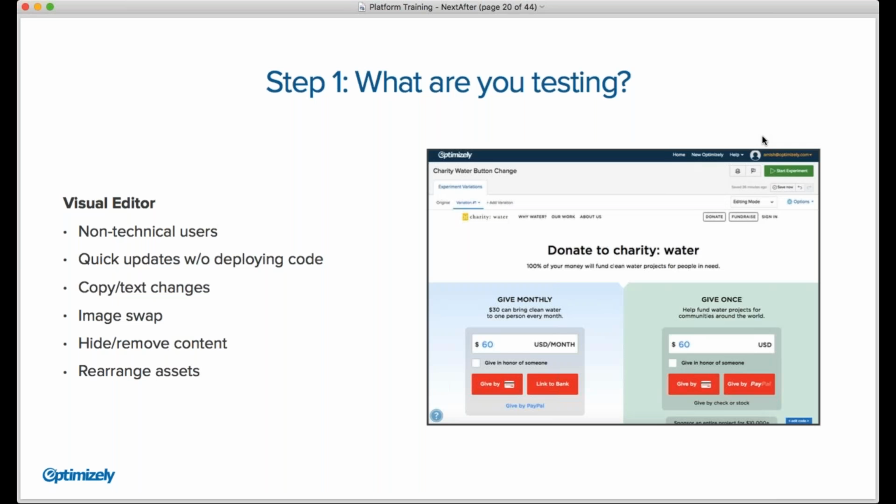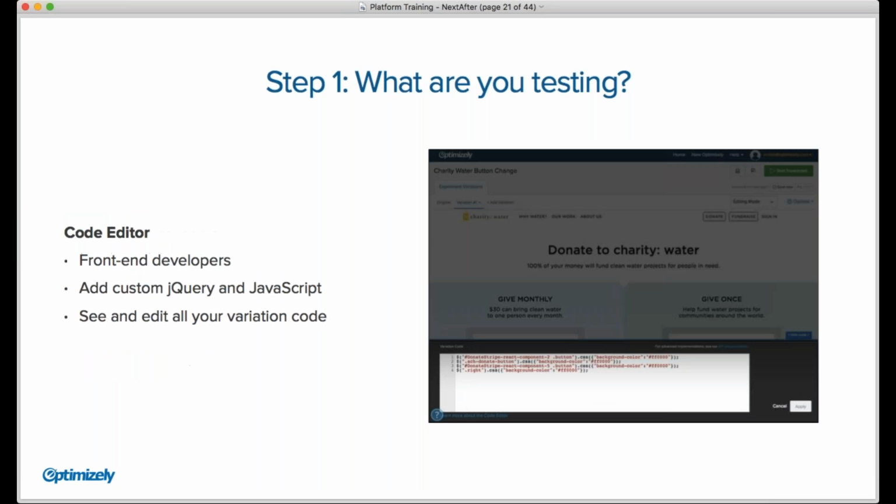So that first step of making our variation, we have two ways that you can do this within Optimizely. For all of you non-developers on the line, we have our visual editor. The visual editor allows you to make changes to copy, images, layout, style, many of the ideas that Tim threw out there, and you don't need to know any code. You can do this all kind of point and click, and we'll show you how to do that in just a second.